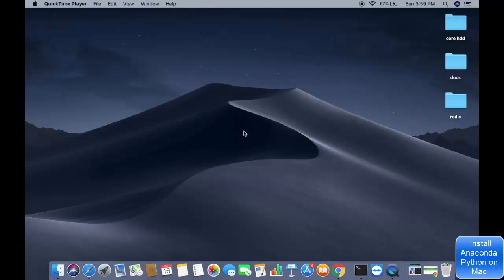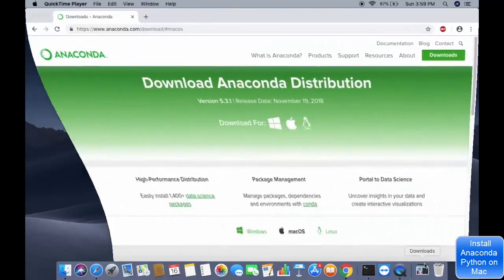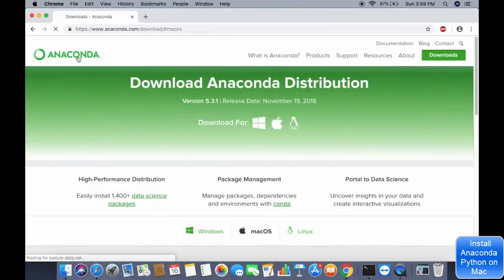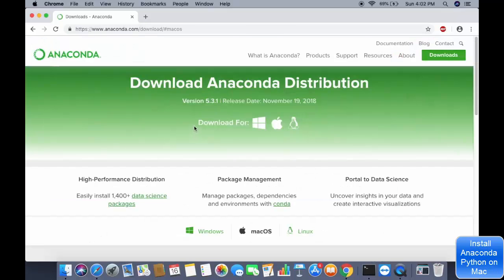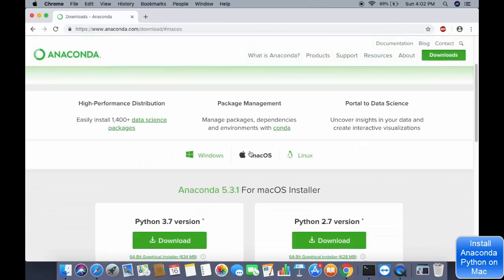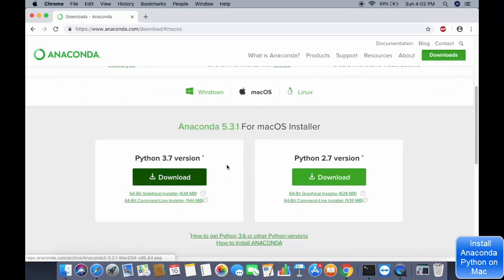So let's see how we can download and install Anaconda on our Mac operating system. So first of all, you just need to go to this website, which is www.anaconda.com, and you will be able to see this kind of interface, and then you just need to click on the downloads button. And once this download page is open, you will be able to see that this website will automatically detect whether this is Mac operating system or Windows or Linux operating system. And because we are installing this on our Mac operating system, so automatically this option will be selected, which is Mac.